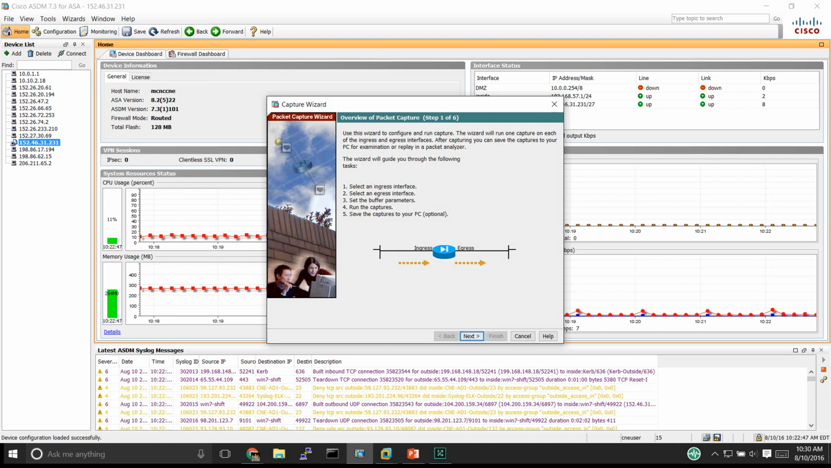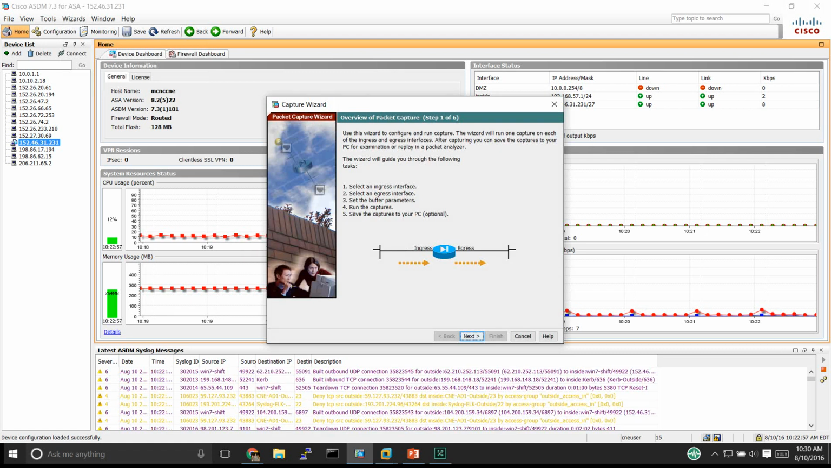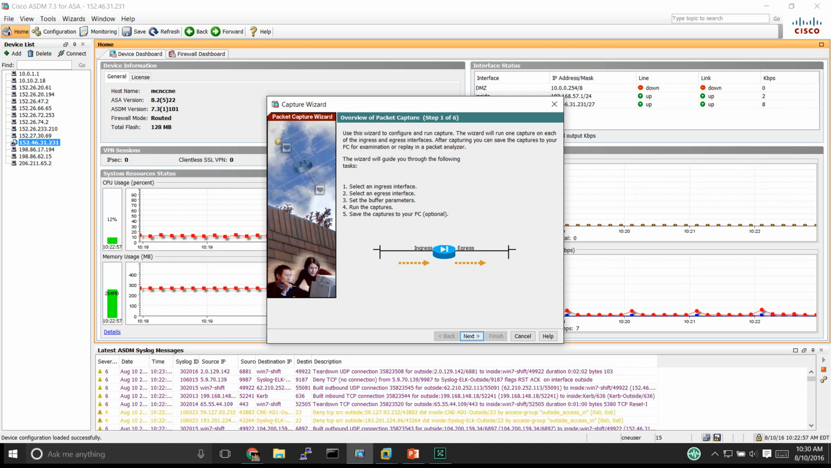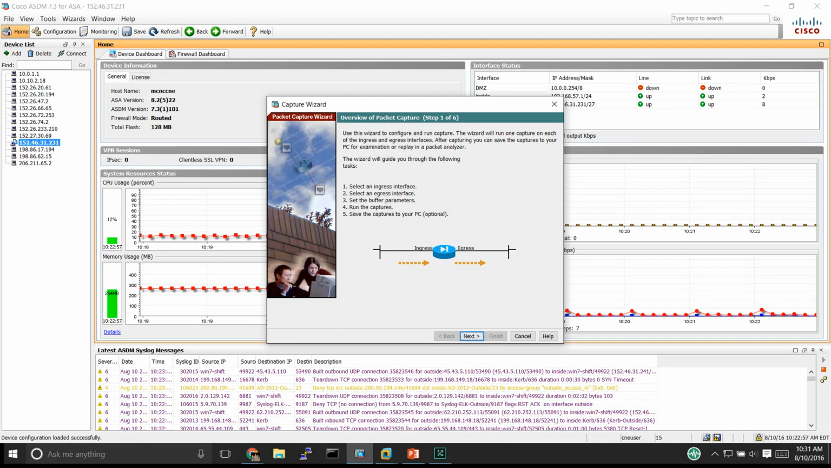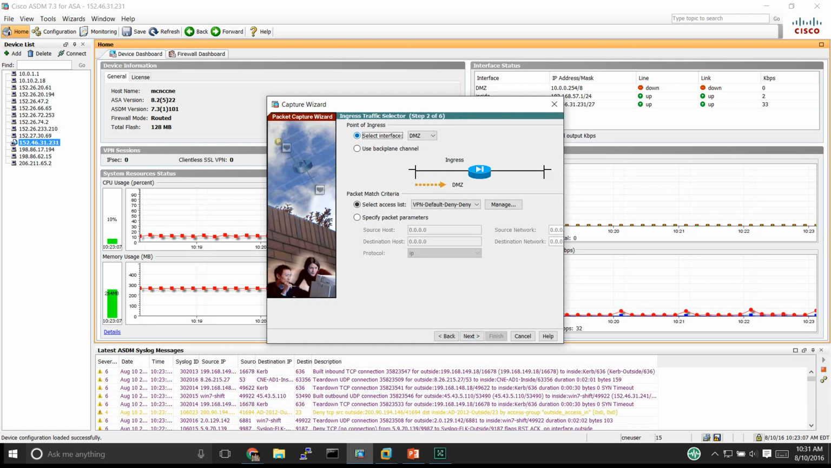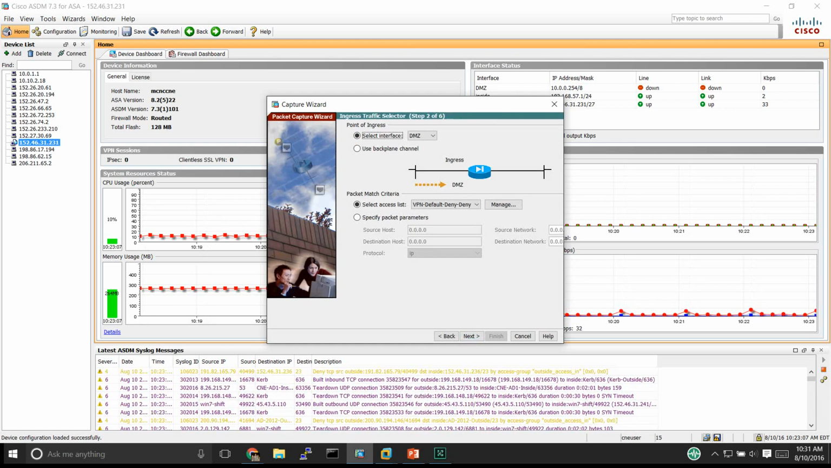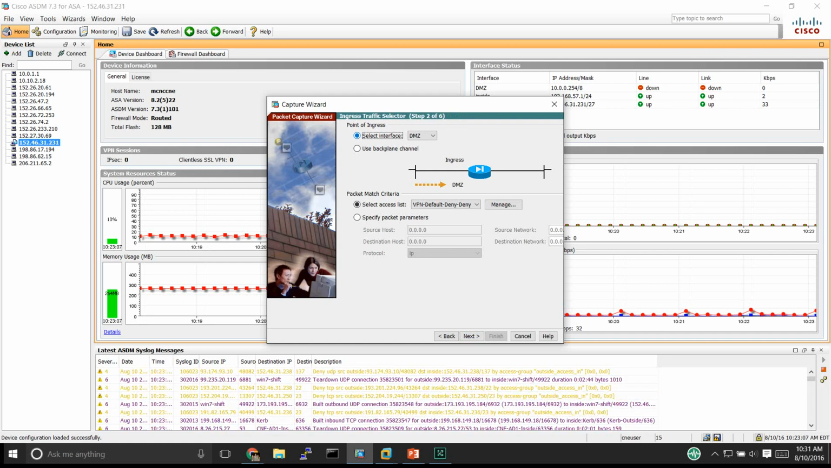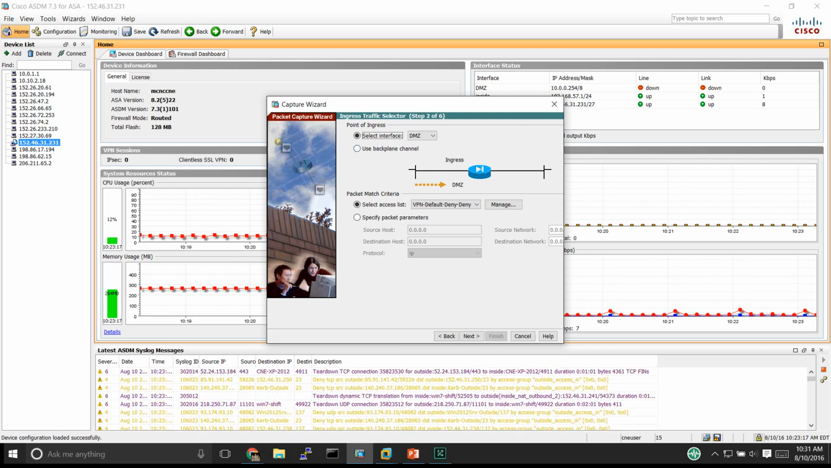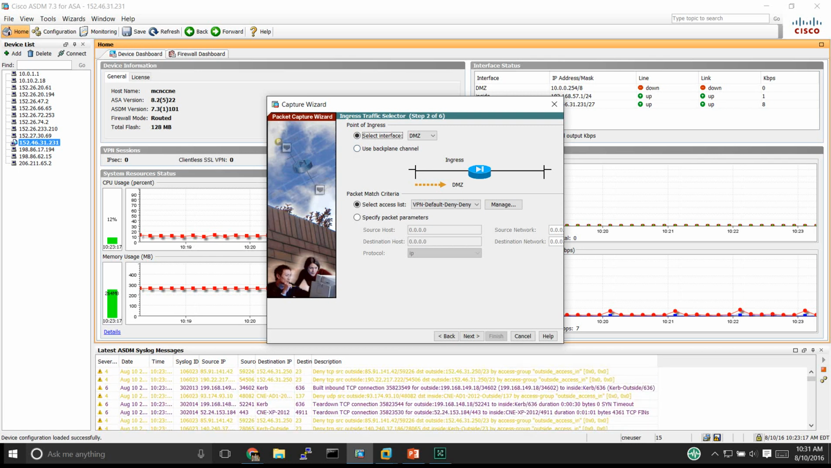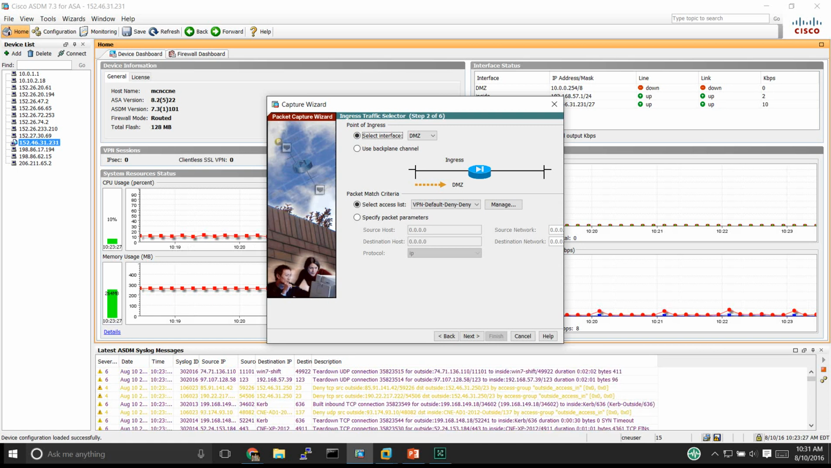So we'll just click next here. The first thing you're going to want to do is select your point of ingress, basically which interface the traffic I'm trying to figure out is coming from. By default, it's going to pop over to DMZ. Down here you'll see where it says packet match criteria. Basically, this is where we set the filtering to get just the packets we want.